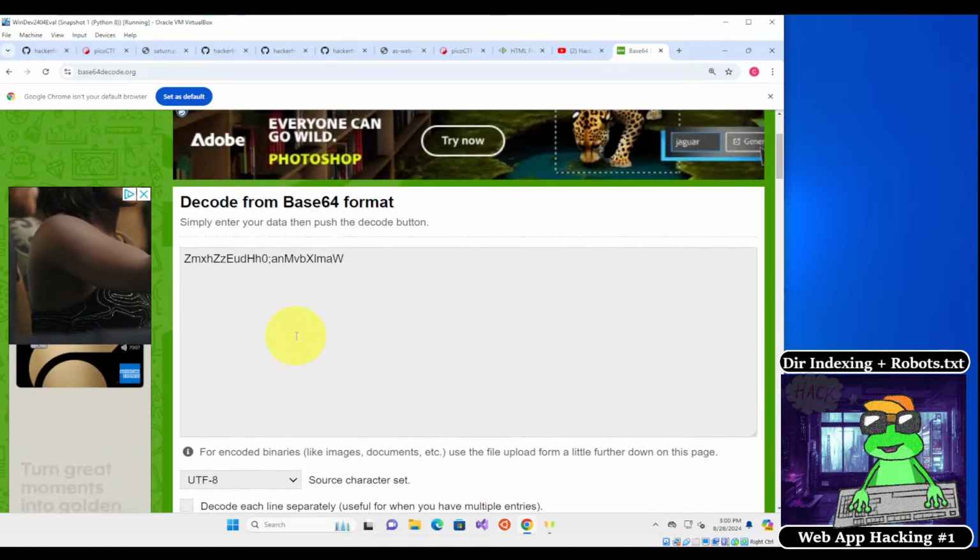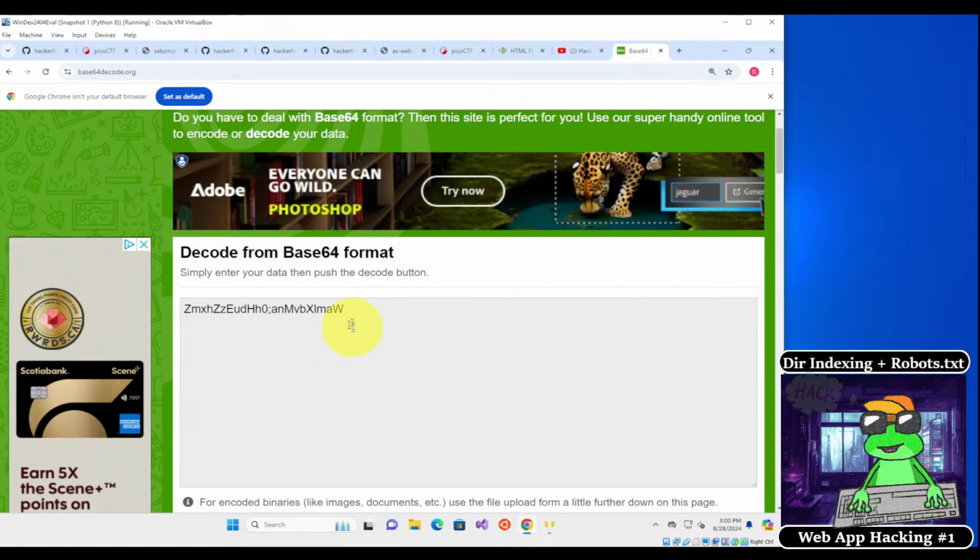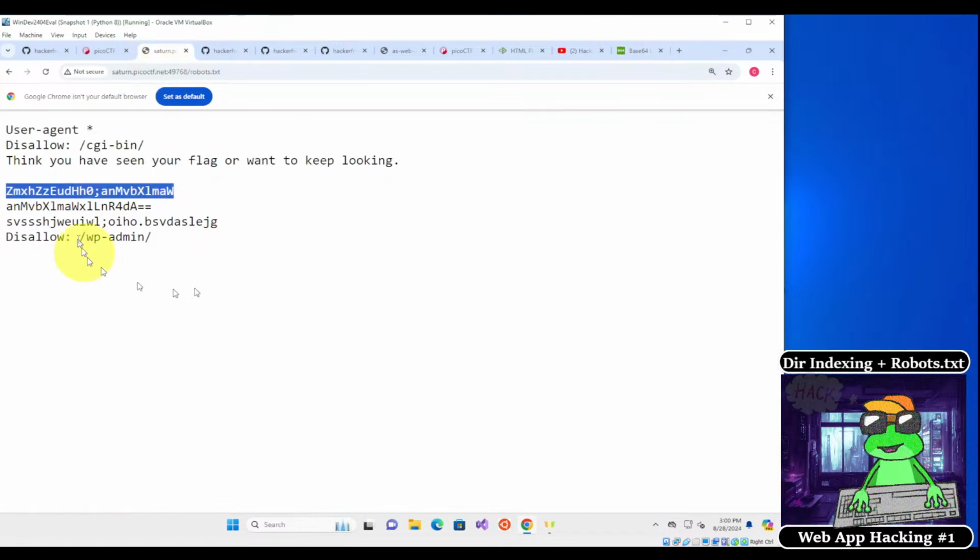What we can do is keep on decoding the strings from the website. Let's try the second string. The mistake here would be to highlight all of the strings and translate them all at once, because that's going to give you a different result. So we want to translate them one by one.